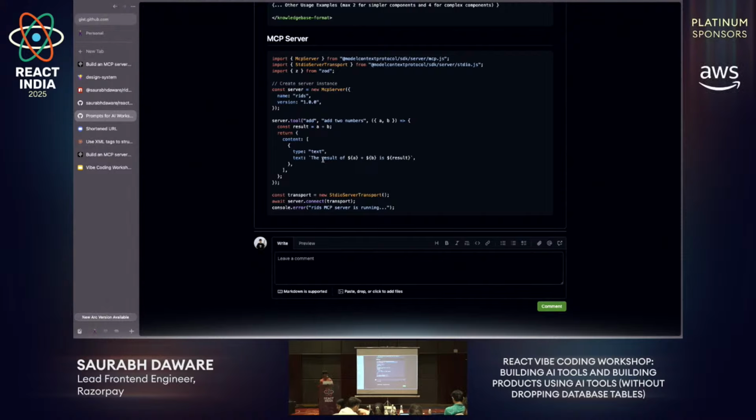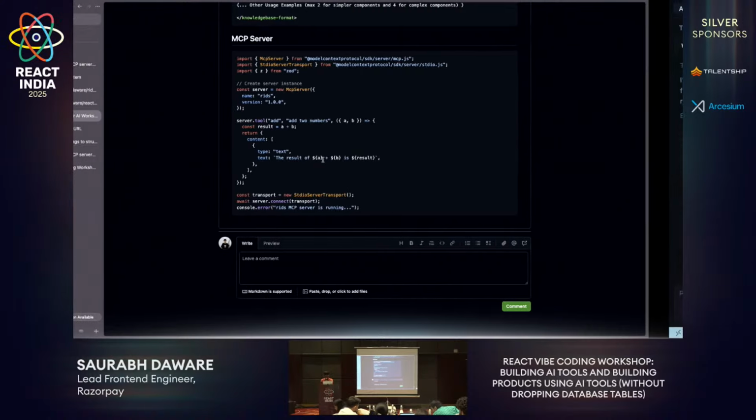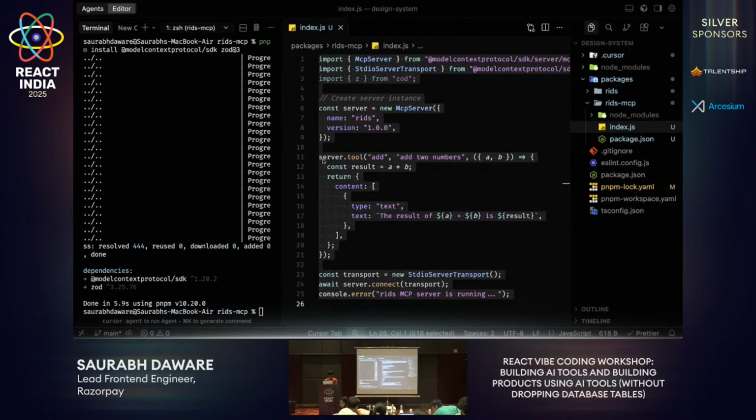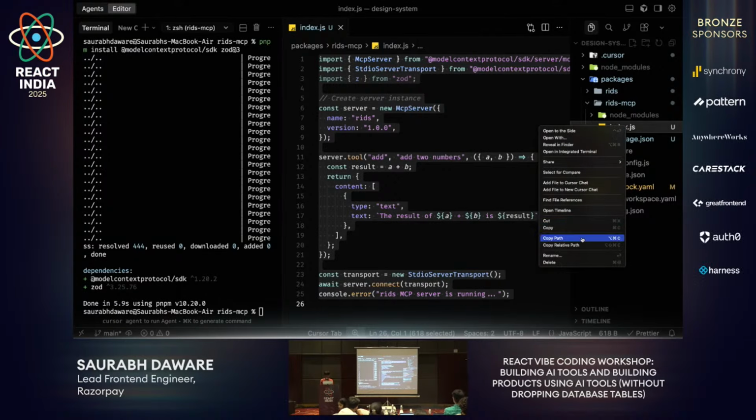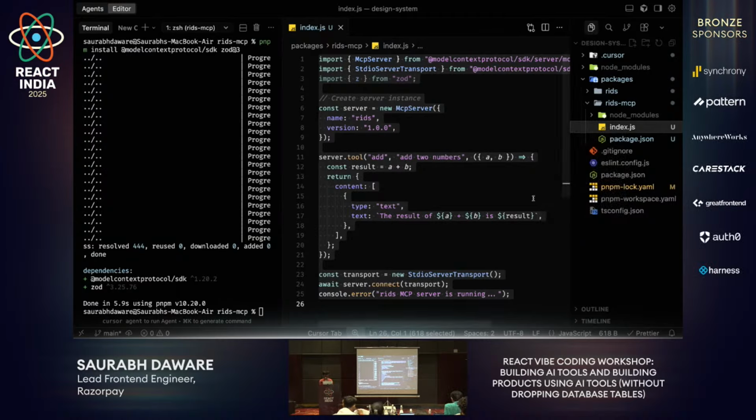Is everyone done till this part? Cool. So we have code for the MCP server. What we'll do is we'll just run this MCP server in our Cursor now. For that, what you can do is go and copy the path of this index.js file.